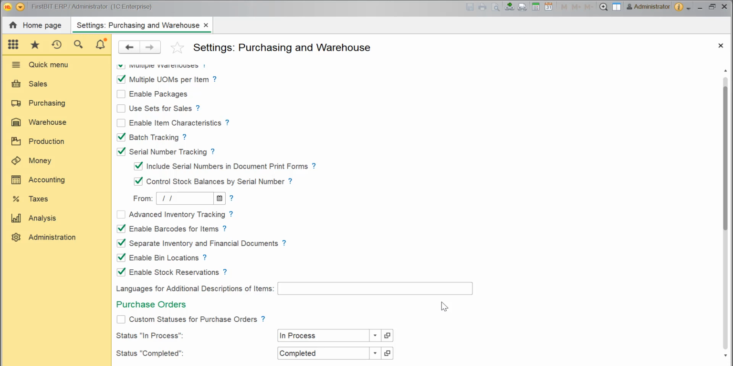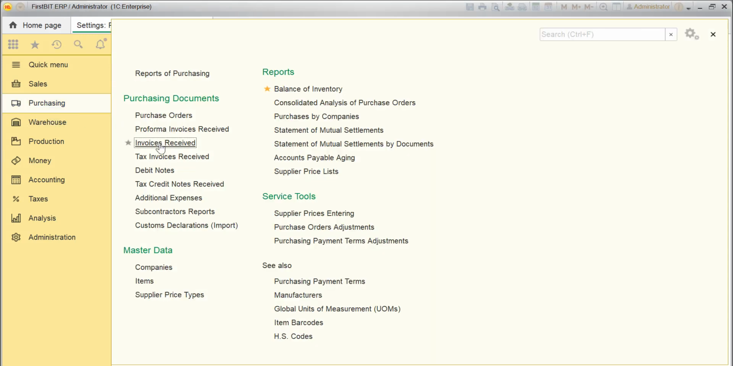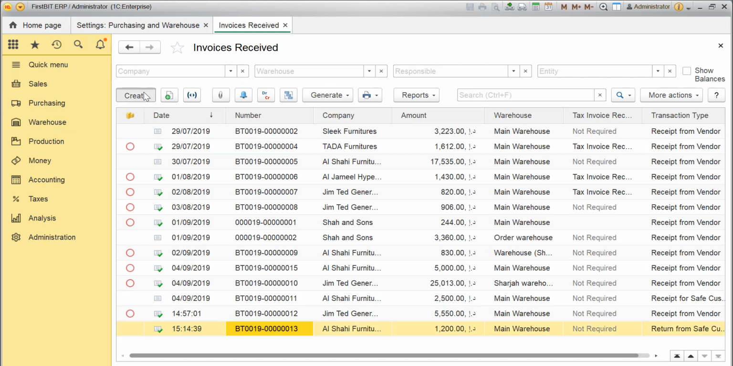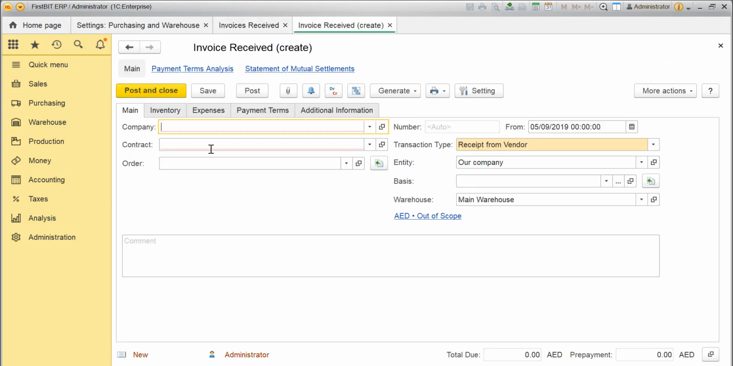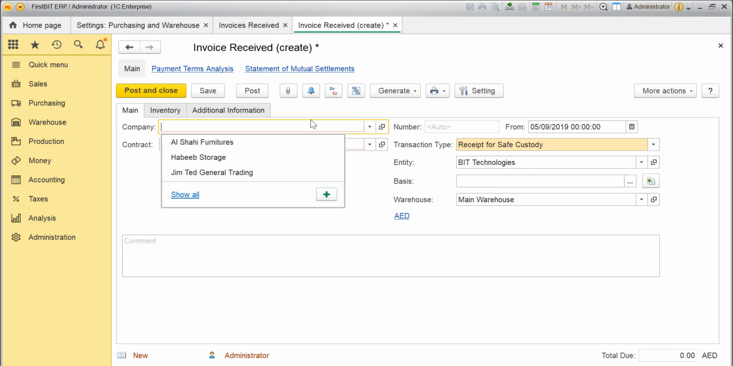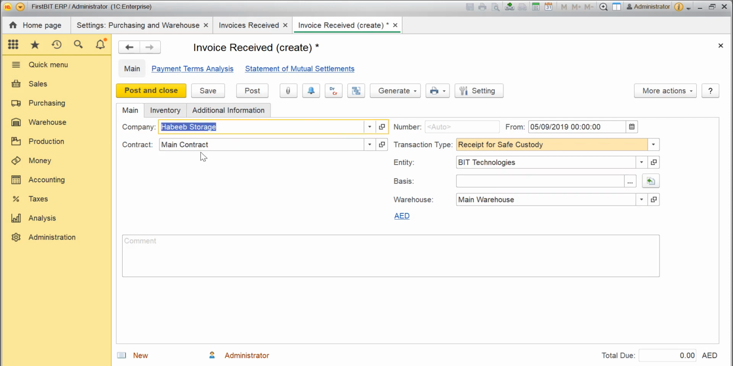To record such a transaction, you will need to create an invoice receipt document from the purchase module with transaction type as receipt from safe custody. Let's create one. Open purchase module, click on invoice receipt document, click on create option to create a new invoice receipt document. In the main page, change the transaction type to receipt for safe custody and fill all the required details. Add the warehouse where the inventories will be stored, change the entity details, choose the right company and its contract.